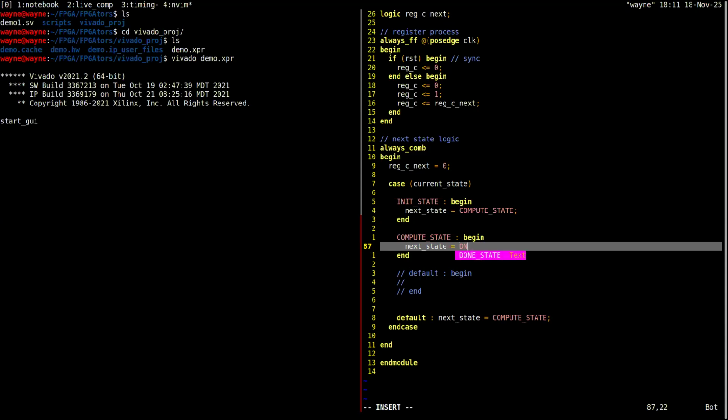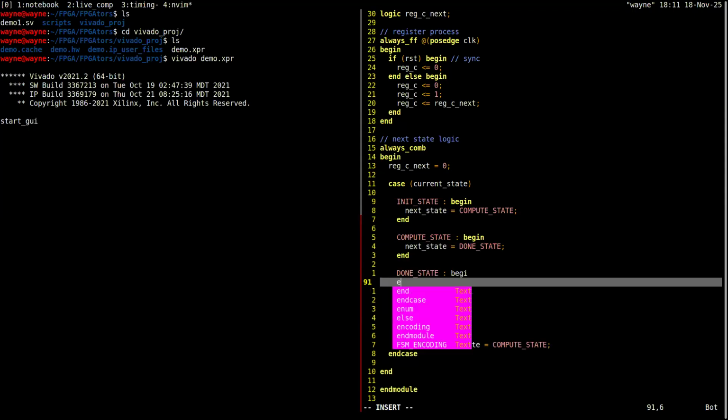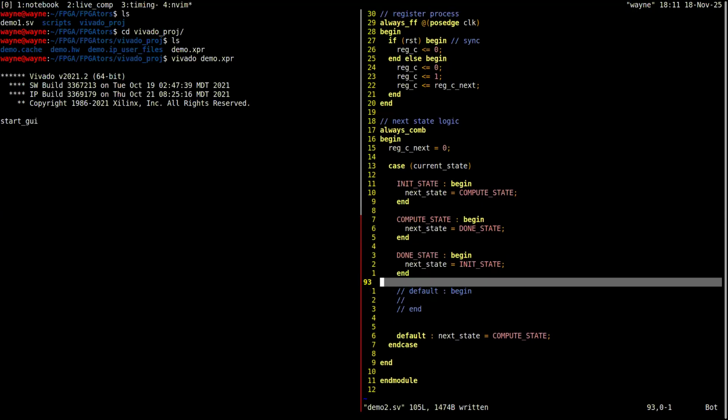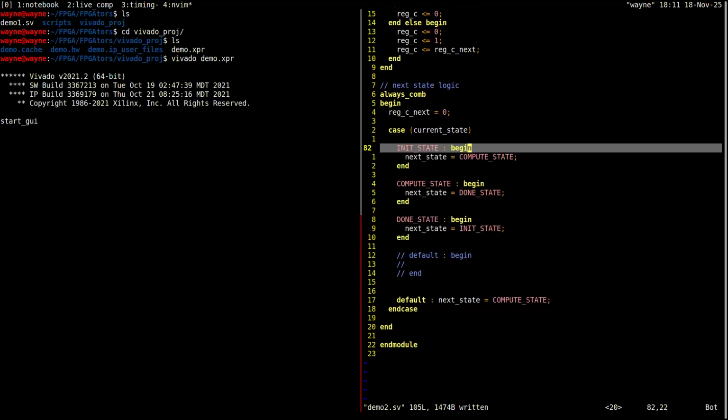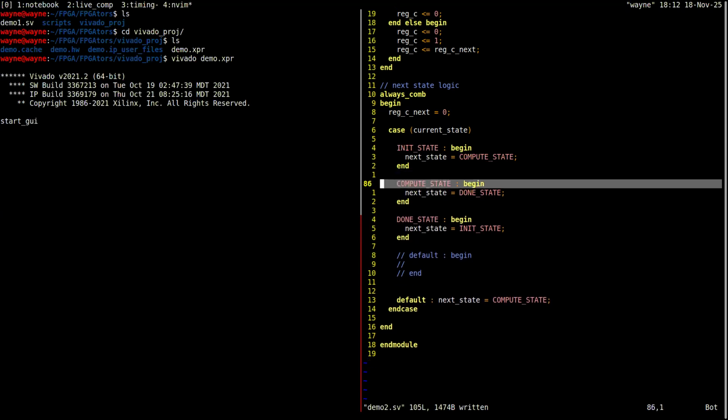Done state. And then if we're in a done state, we might go from here to an end. Next state might go all the way back to our init state. Make sense so far? This is how we go through our cases. Again, same thing in VHDL. You normally do something like this, and then it does the exact same thing with the begins and the ends, I believe.